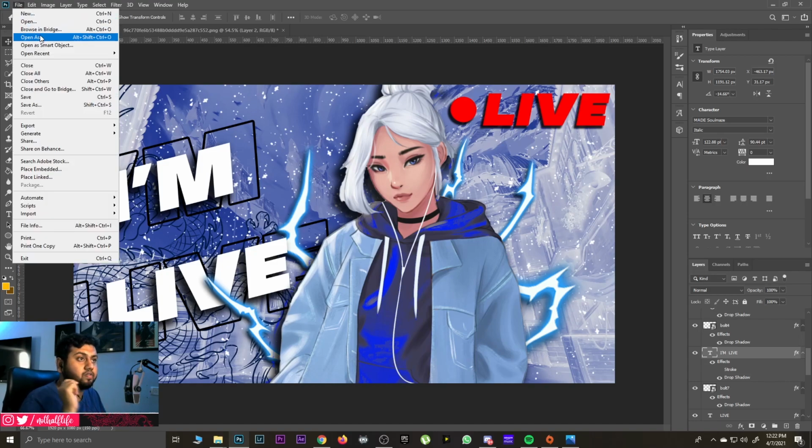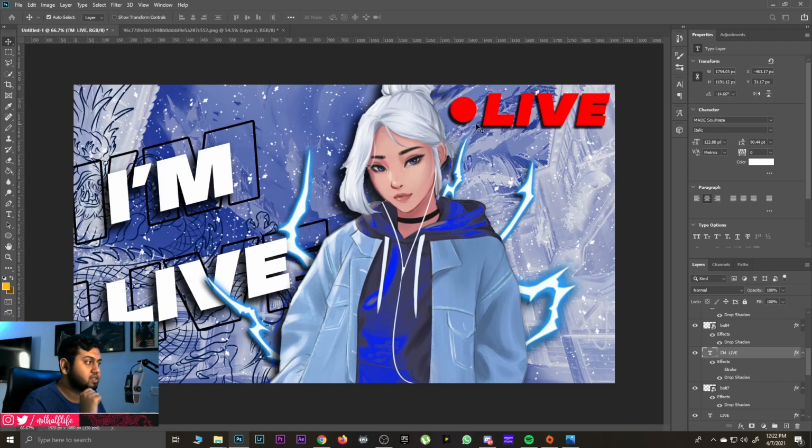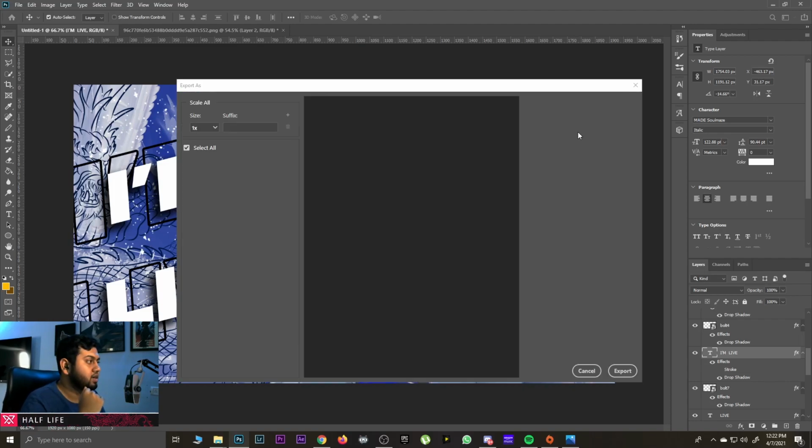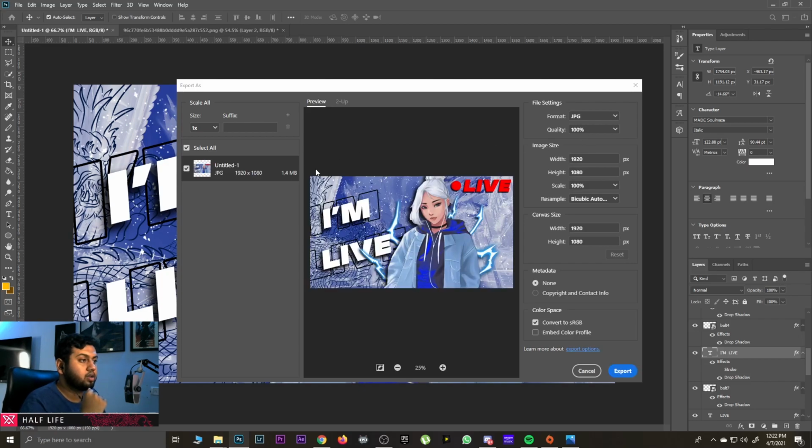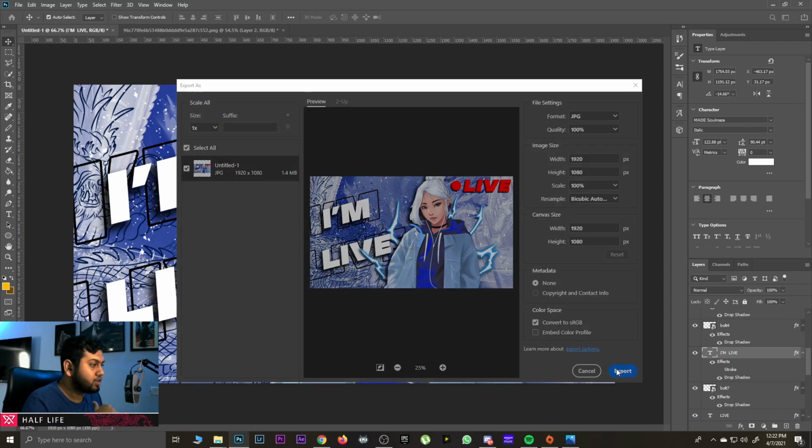So to render it out, file, export as, and it takes a minute. Doesn't usually take that much, but yeah. Here you can play around with what you want. You don't need to render it out as a PNG unless you don't want a background. We want everything here, so the JPEG is fine. Here you can up the scale quality, but it doesn't improve the image, it just makes it bigger. I wouldn't suggest doing anything here unless you want to play around with the width and height. I'm just gonna export it and show you the end effect.